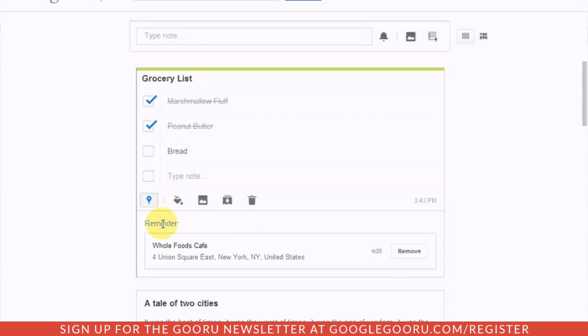So there you go, a quick intro to Google Keep. Try it out. Again, I think it's a very early stage product. I'm really excited to see what Google's going to do with it. But check and see how you might use it in your own life.